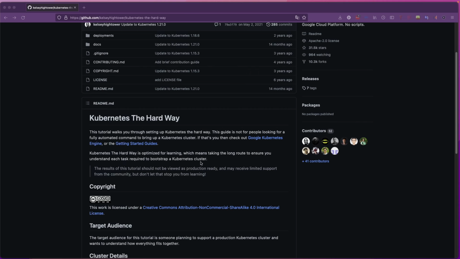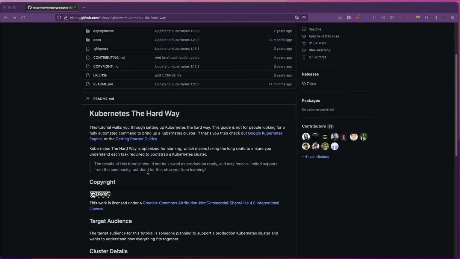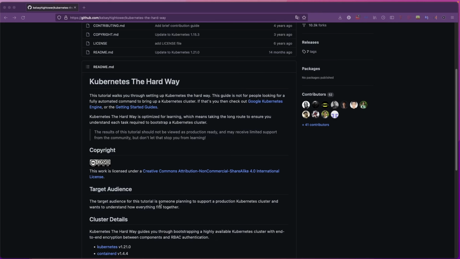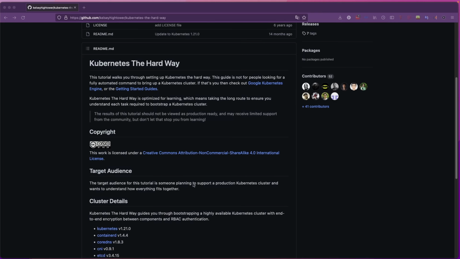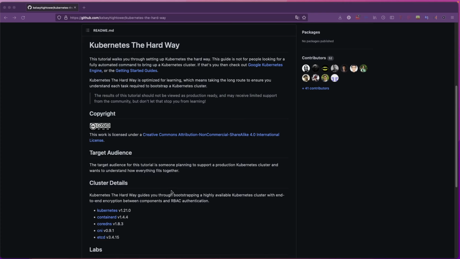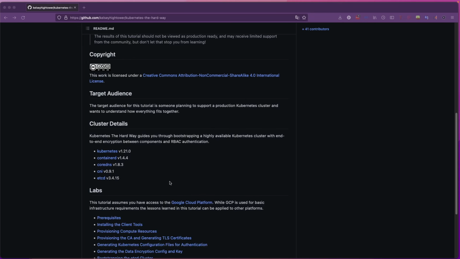So this is the main goal. I really want to understand the internal components of Kubernetes, and so that's why we're going to be going through this hard process. The result of this tutorial should not be viewed as production ready and may receive limited support from the community, but don't let that stop you from learning. Who's the target audience? This target audience is someone planning to support a production Kubernetes cluster and wants to understand how everything fits together. I also think this is good for anyone who is going to be securing a Kubernetes cluster and really wants to understand how everything fits together, which I fit that persona, and maybe other people out there.